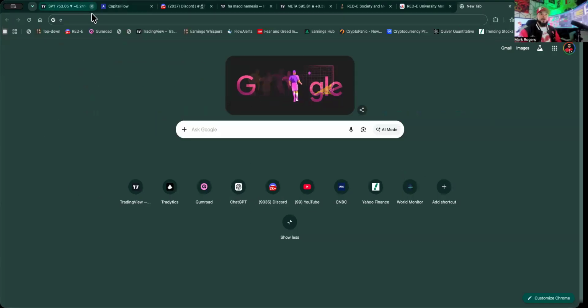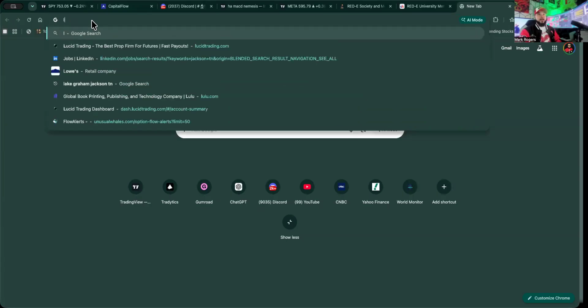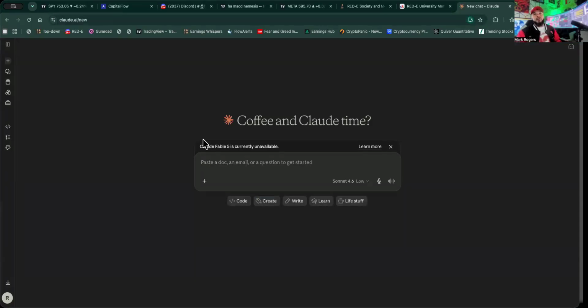Okay, so I want you guys, we're gonna work together to create an indicator. I like using Claude, okay? So it's currently available. So let's say, create an indicator.